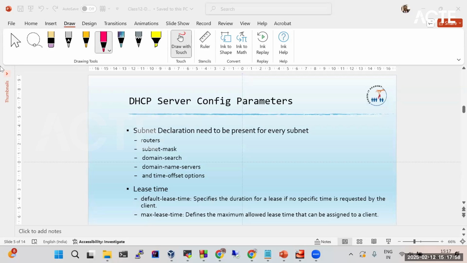Coming to the configuration parameters, there are multiple things. I have picked only two, which are very important ones. Subnet declaration is one, and the other one is the lease time. These are the two things which we may have to be aware of. Without this, the DHCP server would not be able to function properly.